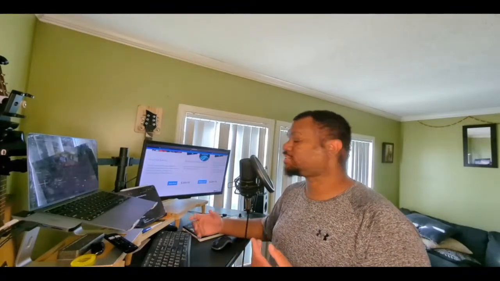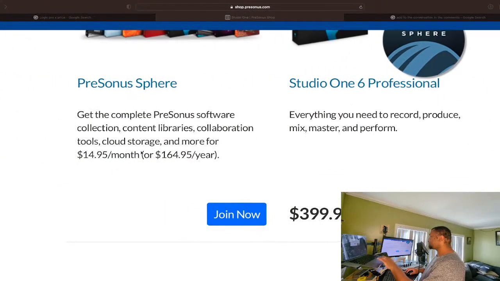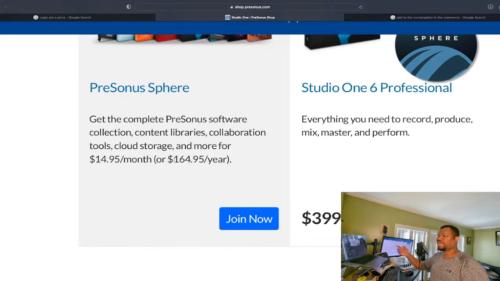Just using Artist. Now, there's another way that you can get into it, and that's with Studio One Spear. Now, as you can see, this is a subscription, and it's monthly or yearly. Me, this is what I have. I pay yearly for it, which is $165.